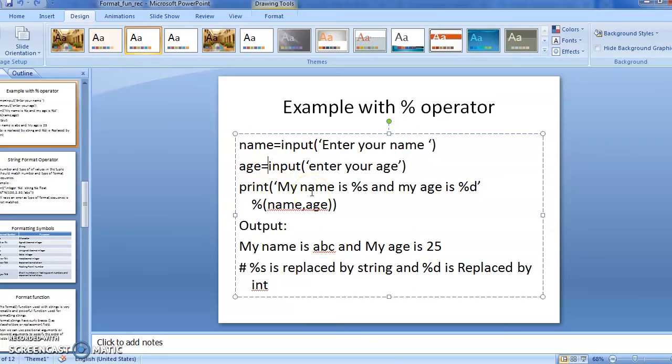Okay, now print my name. Now I want to print the same thing, but with the format specifier % operator. So print my name is %s. Here I am using format specifier % with the type. So %s means I want to print a string value. And my age is %d. I want to print an integer value, so I am using %d. Okay, and quotes close. Now this is a single string which is enclosed within quotes.